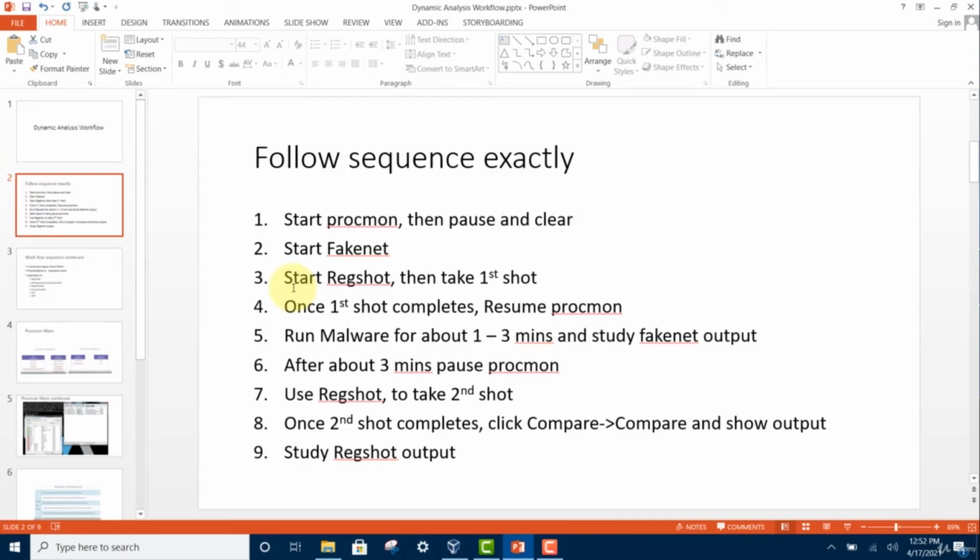Now the reason why we pause part1 is because we don't want part1 to capture the changes made by rack shot. Otherwise, part1 will have far too many events for you to look at and to filter out. Then number 4, wait for the rack shot to do its thing. It may take a few minutes. Of course, you must have the correct settings. The rack shot should be taking a snapshot of the C drive, the root of the file system itself.